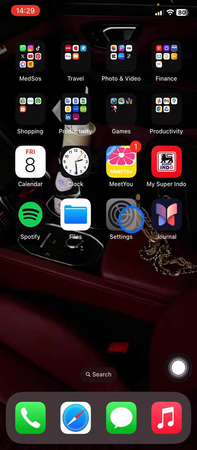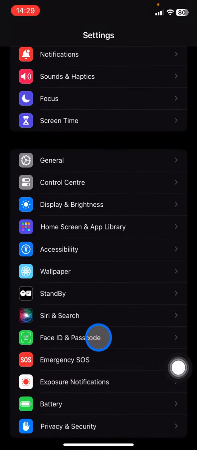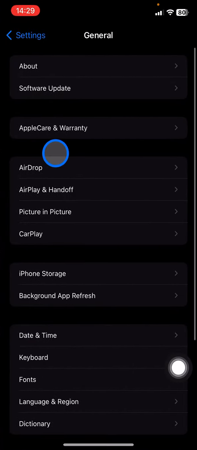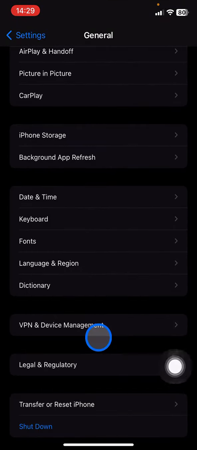To do that, open your Settings application. Right after that, scroll down until you find General, and click on it. Once you open General, scroll down again until you find Date & Time.